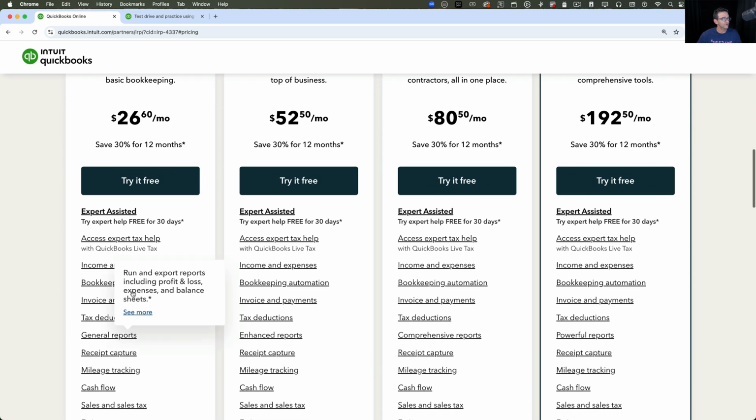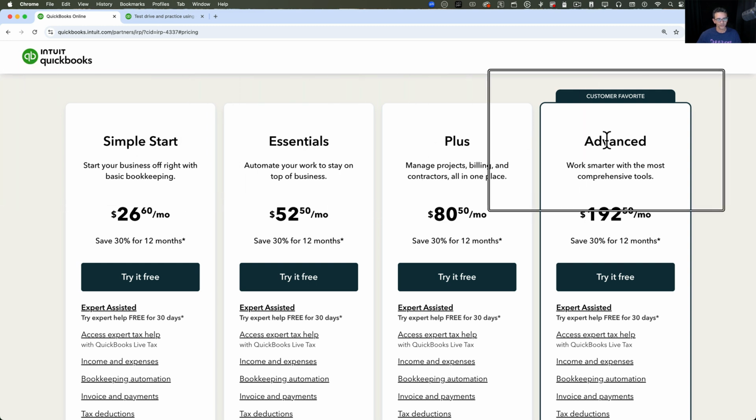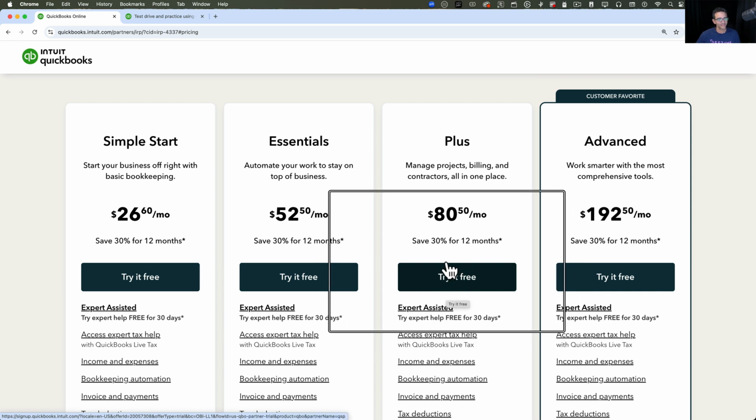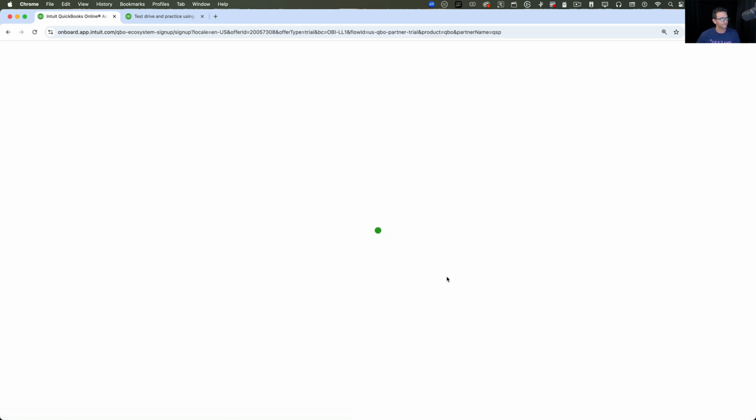You're going to read through the features that each version has, and you're going to pick whether you're going to be on Simple Start, Essentials, Plus, or Advanced. You pick whichever edition fits your business best. Good news is you can downgrade and upgrade anytime, so no big deal. There's no wrong decision to make. So you click on Try It For Free.